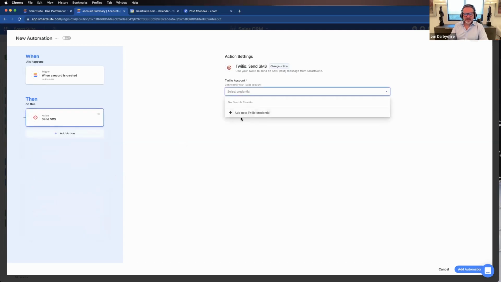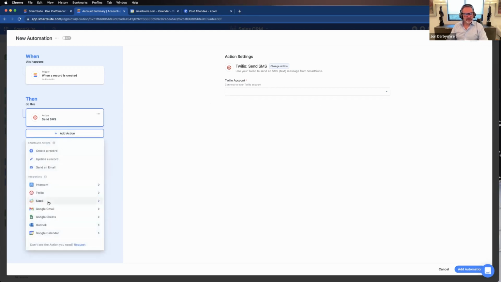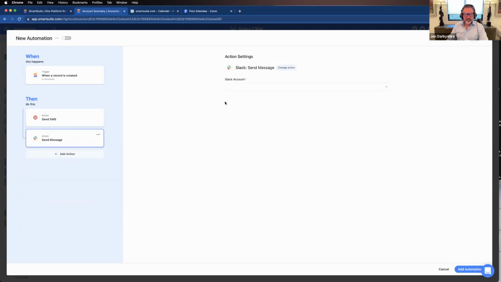So you just link to your Twilio account. I don't have an account on this particular computer to link to, and you tell it what fields and what information you want to include in the text message. I could do the same thing with Slack. So I just select add my Slack account, tell it I want to pick these 4 fields, and every time a new record is created, it also sends a message into the Slack channel.